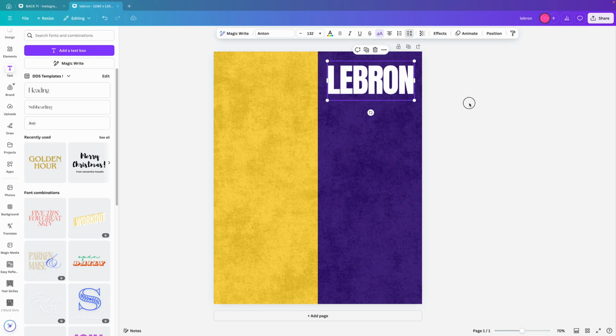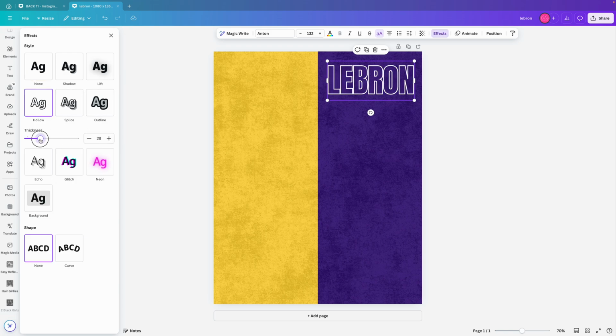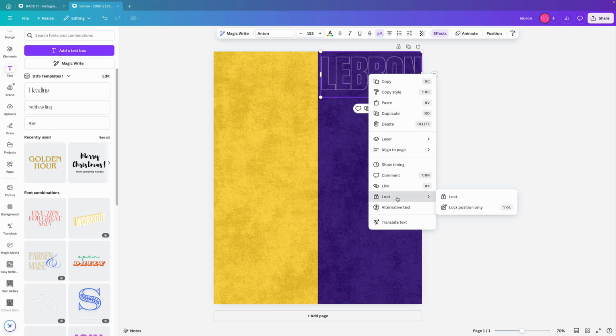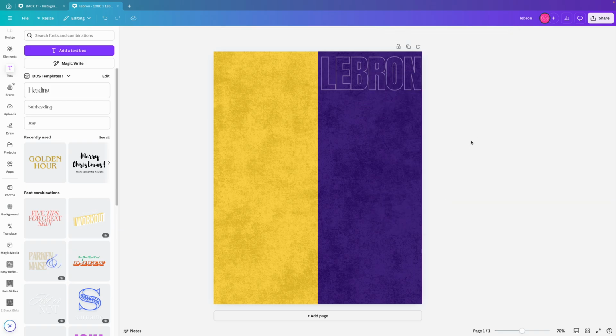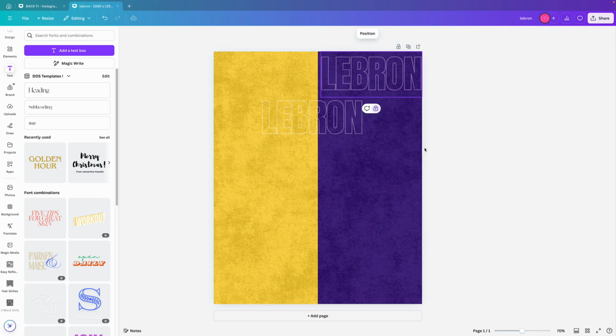So I'm going to go to my spacing. I'm going to space it in and make the text hollow. So I'm going to go to effects and click on hollow, and this is just going to give an outline of the text. Then I'm going to go to transparency and turn the transparency down. Then once again, we're going to lock it. We're locking everything, right? Actually, let me unlock this first because I just want to duplicate this. So duplicate this and then lock it.